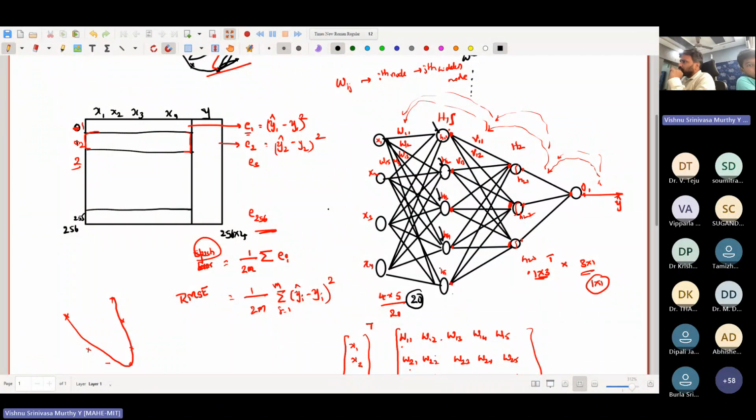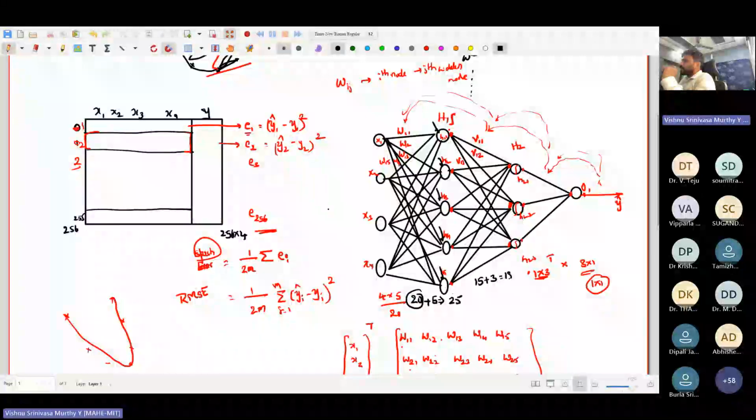This is very important because I'll explain in detail with the coding. I'll show this kind of architecture in the code also. 20 plus 5, that is equivalent to 25. Here, how many hyperparameters are required? 5 into 3, that is 15. 15 plus 3, that is 18 hyperparameters.